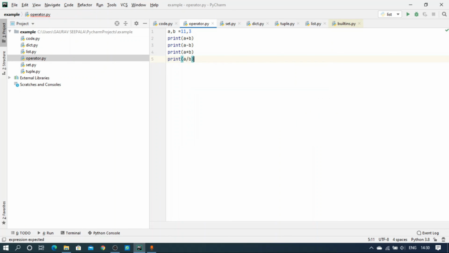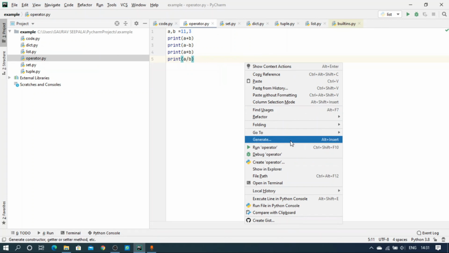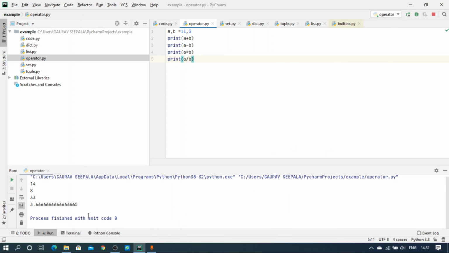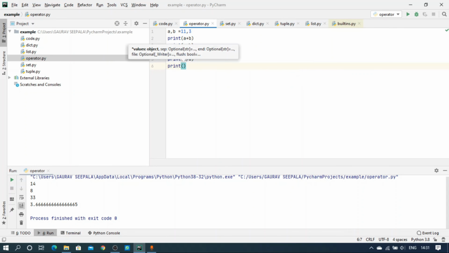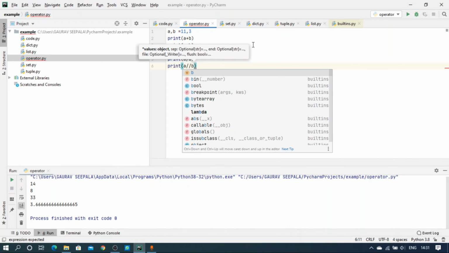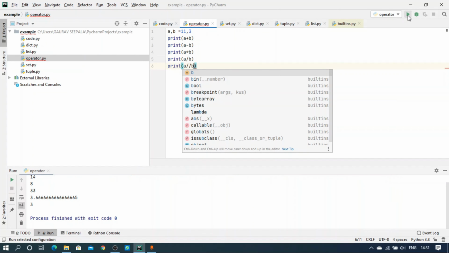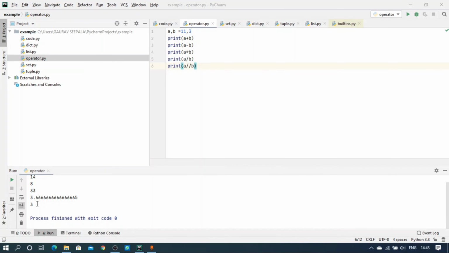These are the 4 arithmetic operators that we have learned from childhood. So let's run this. Here we can see we got the outputs. Now let's discuss some other arithmetic operators. The very first one is floor. This will give the floor division. Let's run this. Floor division will round the quotient to the nearest and largest value.